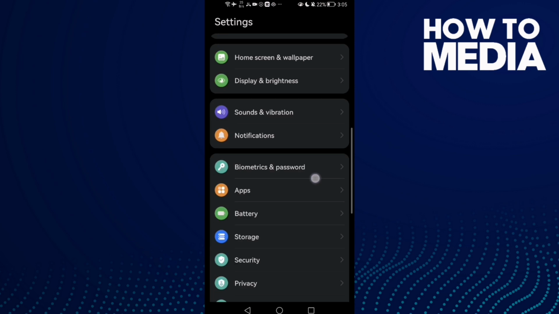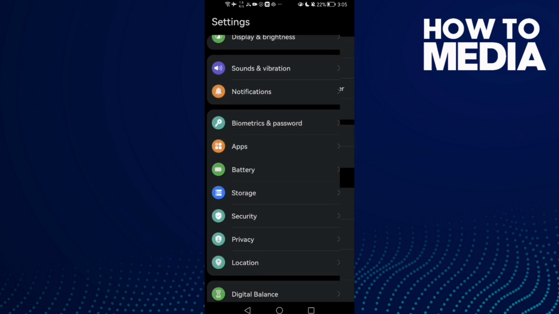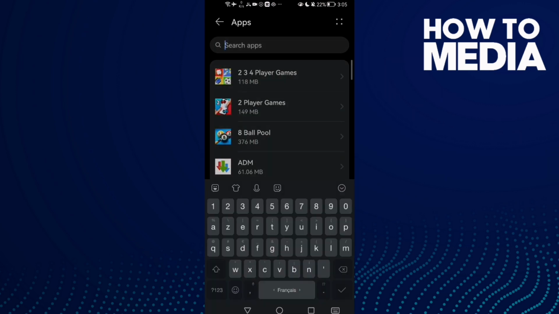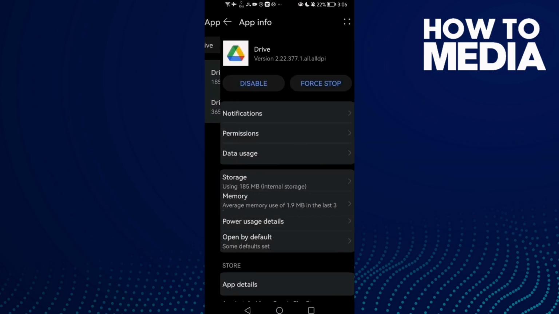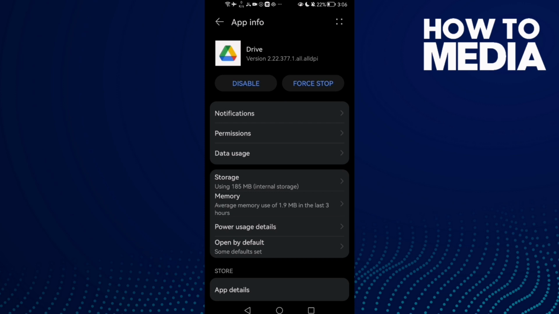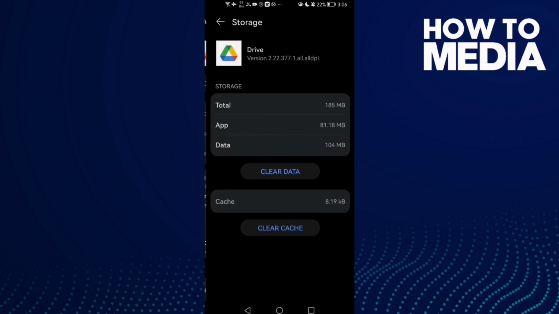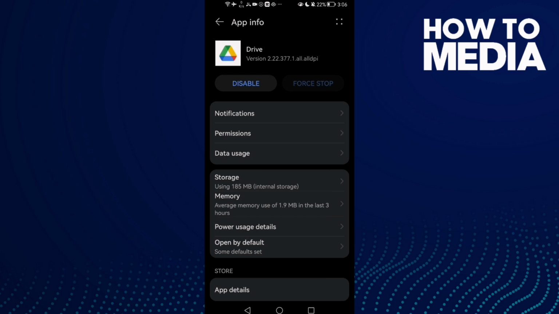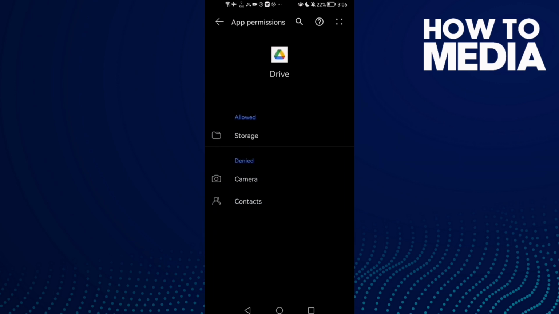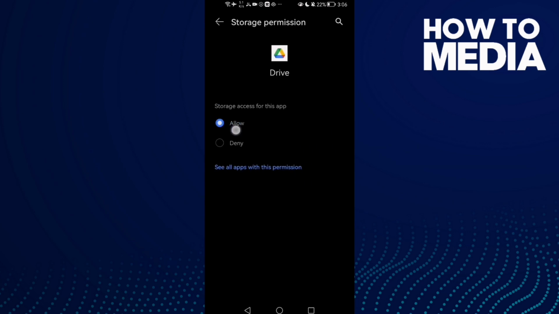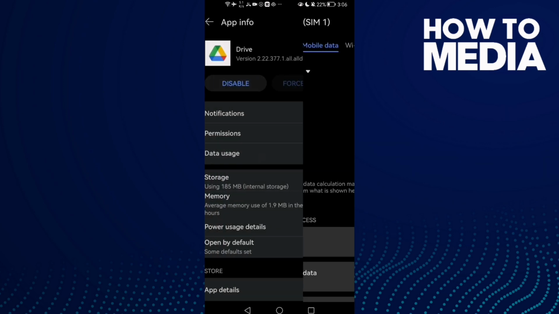First open settings and now scroll down until you find here apps and then click apps again, and here just type drive and then click on it, and now click force stop and then click storage. Now click clear cache and click permissions, and here click storage and click allow, and now go to data usage.